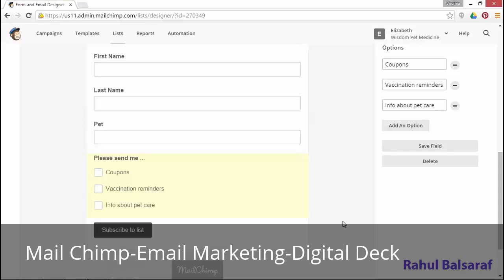Ideally, you always want the messages you send to your subscribers to be relevant and timely. By segmenting and grouping your subscribers, you can send them targeted messages and improve their engagement with you.